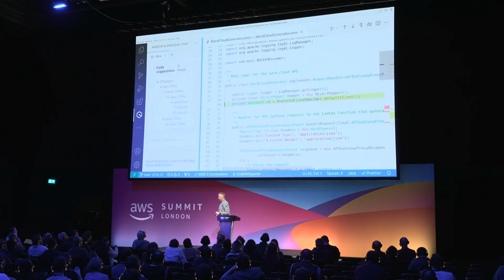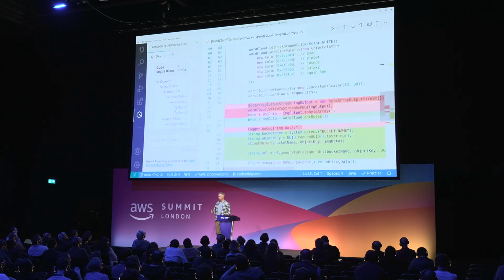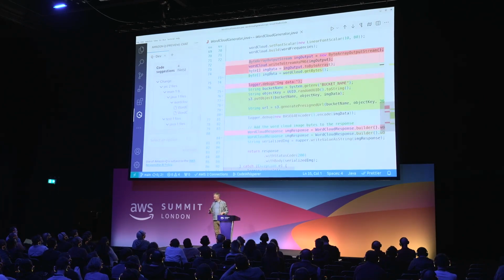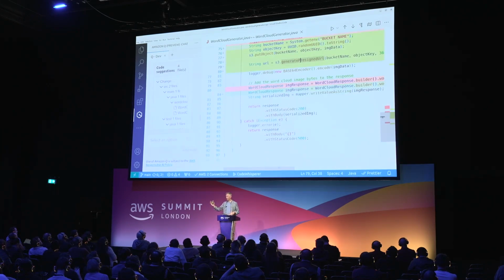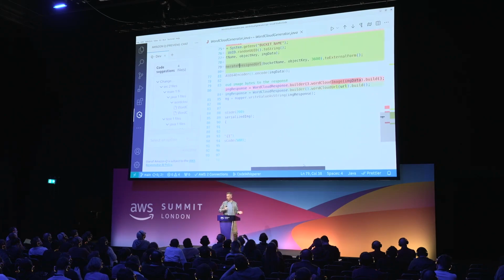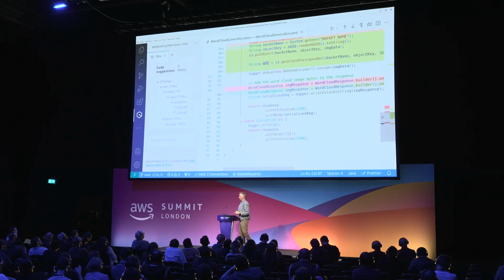So let's take a look at the generator first. It's brilliant. It's using the S3 client here. I can see here that it's using s3.putObject, which is what we wanted it to do. And it's actually generating the pre-signed URL using s3.generatePresignedUrl. This should be familiar to most developers. The red lines are obviously the lines of code it's removing. The green lines are the code that it's generated and it's going to add.